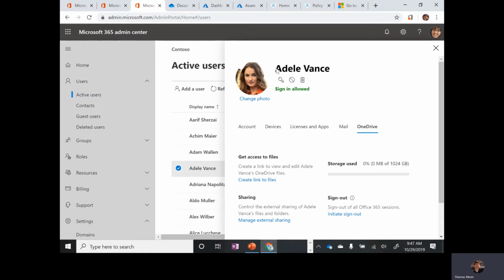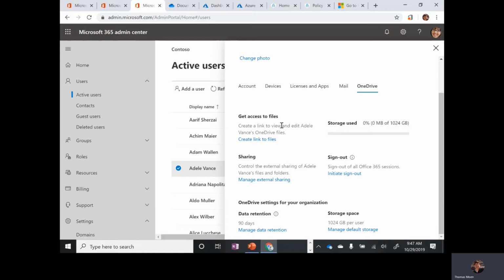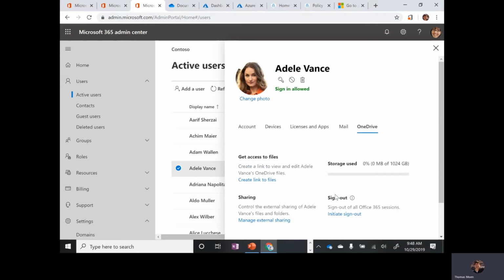In this case, I'm looking at Adelaide Vance, and again, as a manager, as an administrator of Office 365, I have this capability to look and see at Adelaide how many files she's sharing, who she's sharing with. I can turn on, turn off external sharing. So there are some beautiful administrative capabilities with our sync and share solution called OneDrive for Business here.